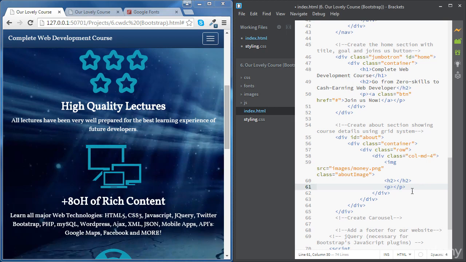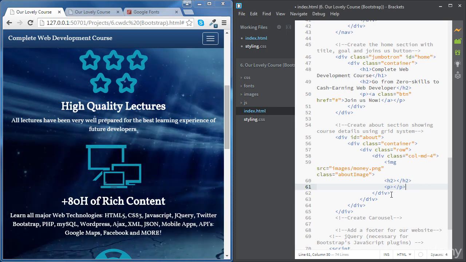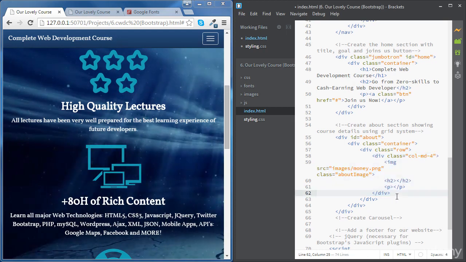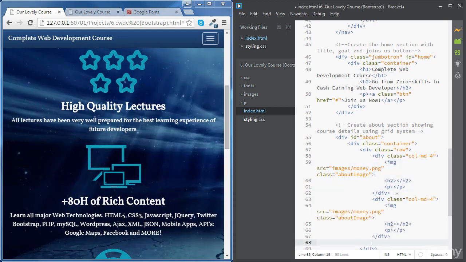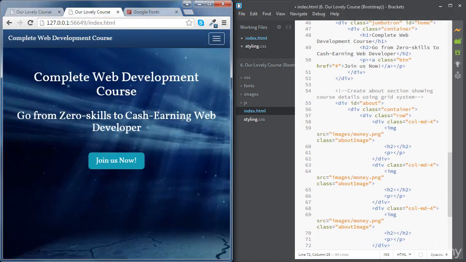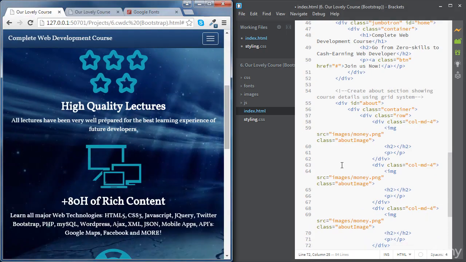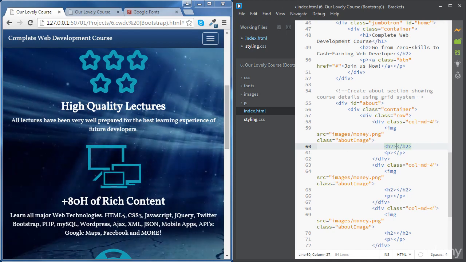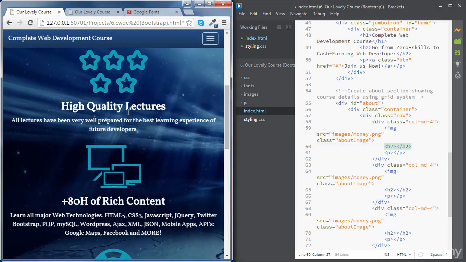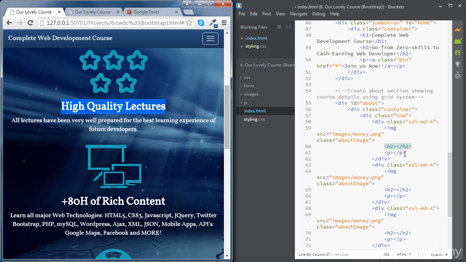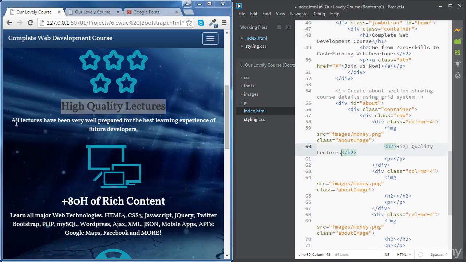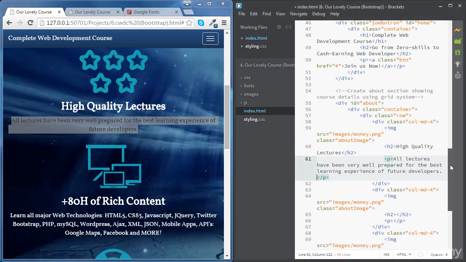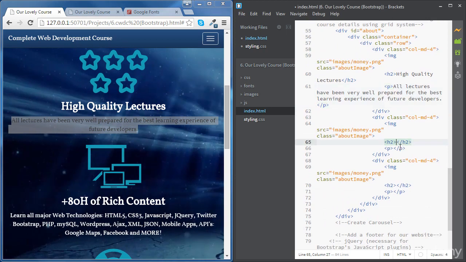Okay, so we will need 3 columns, so let's just duplicate this. Okay, so let's fill the headings and the paragraphs. So the first heading is going to be this one, and let's just copy the text for the paragraph, and let's do the same for the other 2 columns.